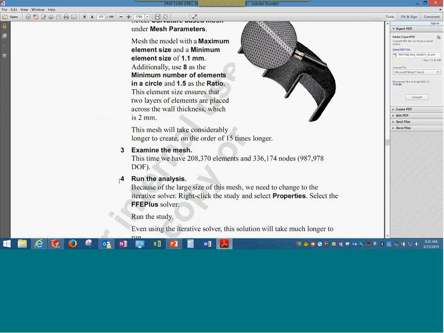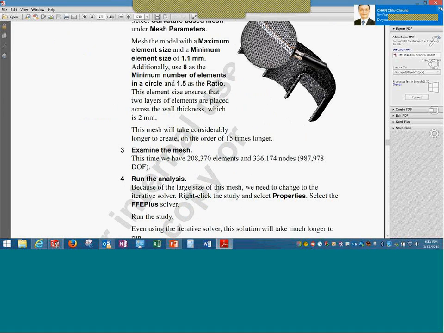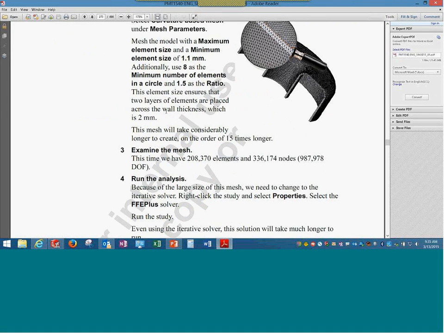Comparison also between solid and shell, and that helps.